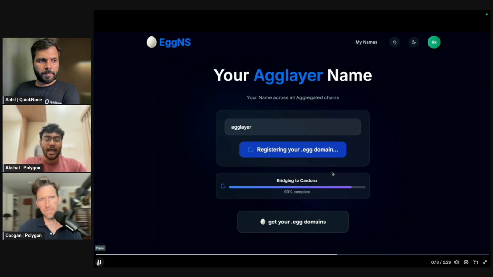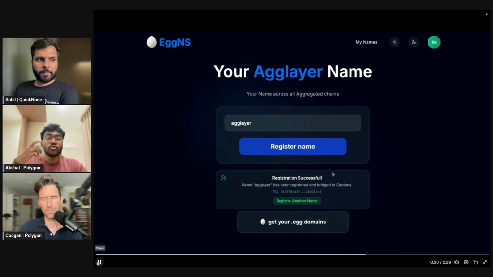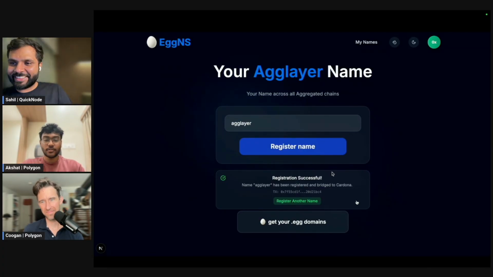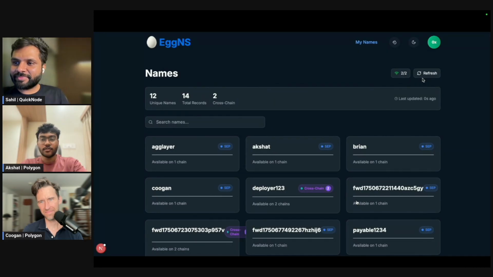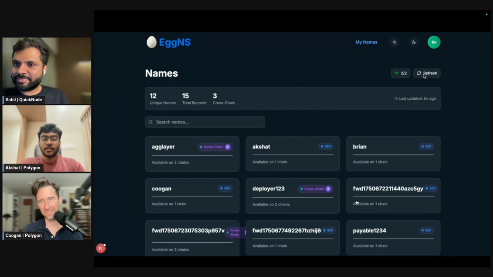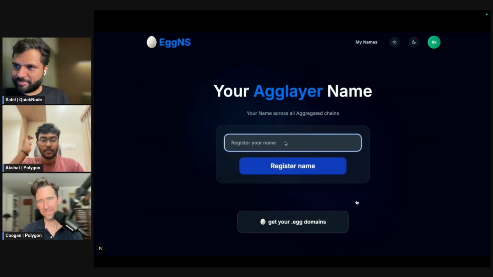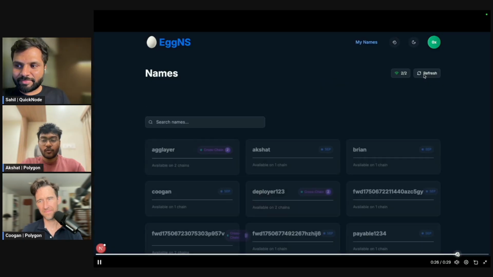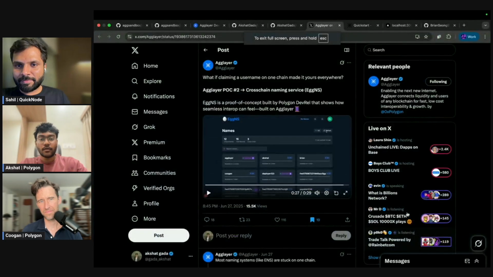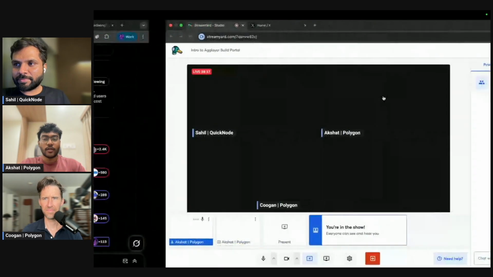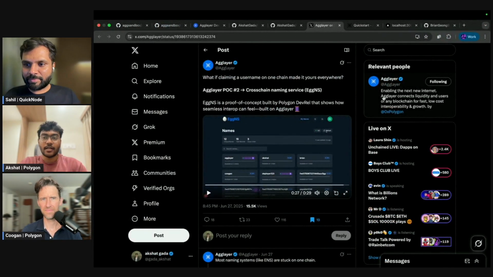So what this does is Agglayer is registered on Sepolia and it's also registered on Cardona. Then we see that it's registered. Then we go to the My Name section, where Agglayer is already registered on Sepolia. This is actually a time skip here. It takes about 20 minutes to go through, but after 20 minutes, available on two chains is shown there. But now we don't need to wait for that time. With Ag Sandbox, we can do instant claiming.